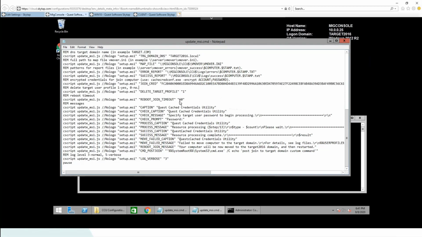You have some timeouts that you can specify. This is the timeout that the machine is going to reboot. So the shutdown command will be presented and the machine will reboot within 60 seconds. With the cache credential utility, we actually reboot the machine 2 times because we understand that there's sometimes an issue with updating the DNS name on the machine, and the second reboot will take care of that.